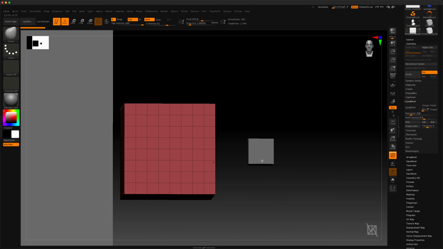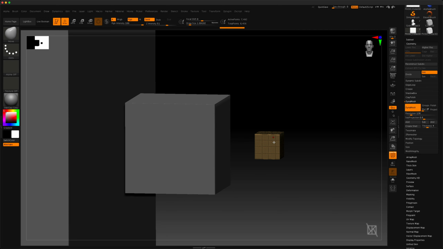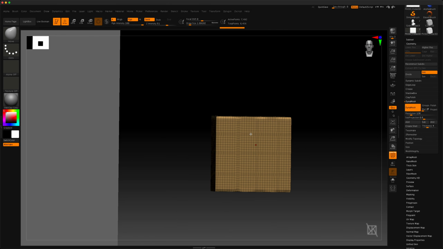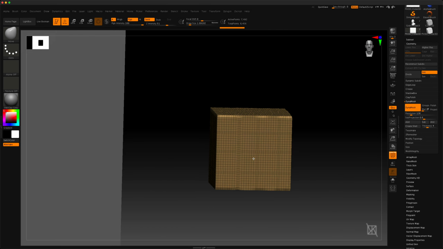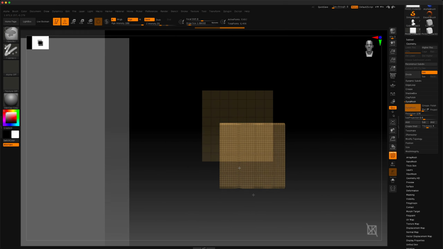At the smallest cube, if we run the same thing, now at 128, we're only getting 7,000 points out of Dynamesh at 128.